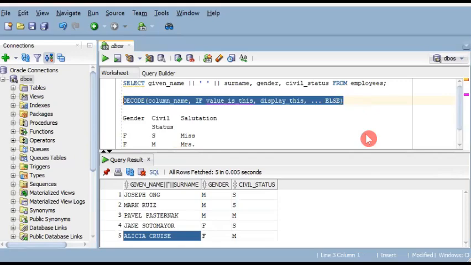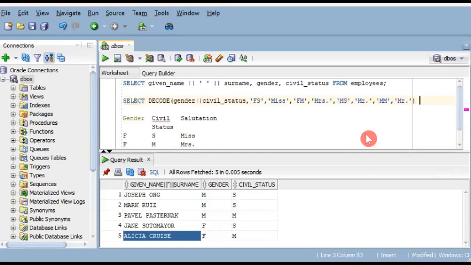Using the syntax of the code, here's my decode now. Again, the code is used within a select statement. Instead of one column, I am looking at two columns at the same time, so I'm just concatenating those values. It's like saying if gender is F and civil status is S, so I join them into becoming FS. So gender joined with civil status.